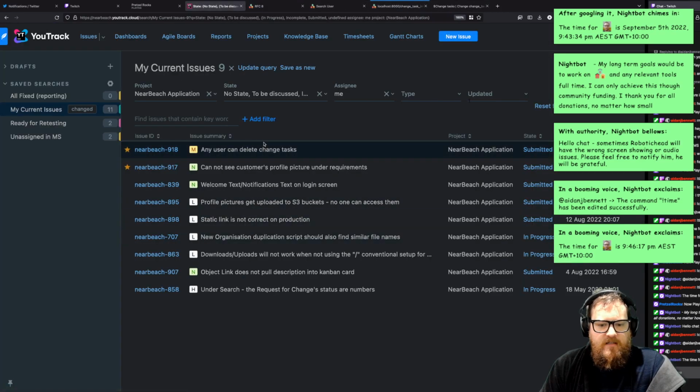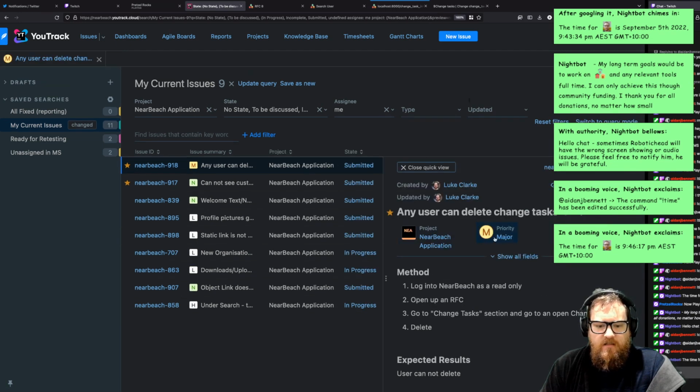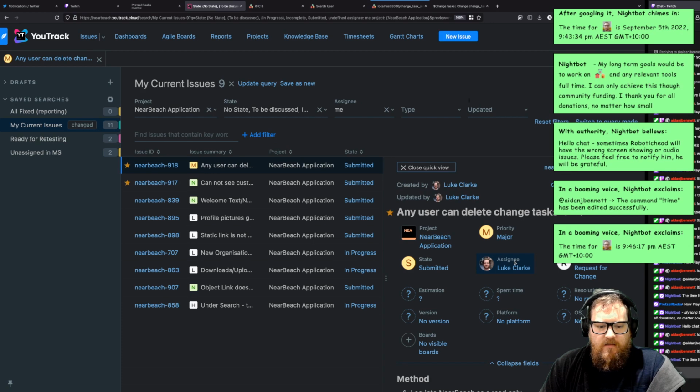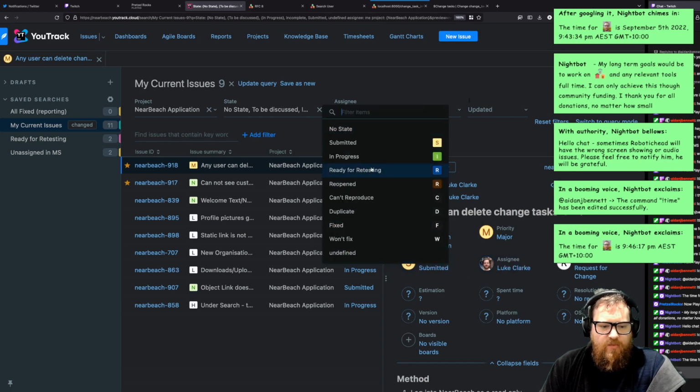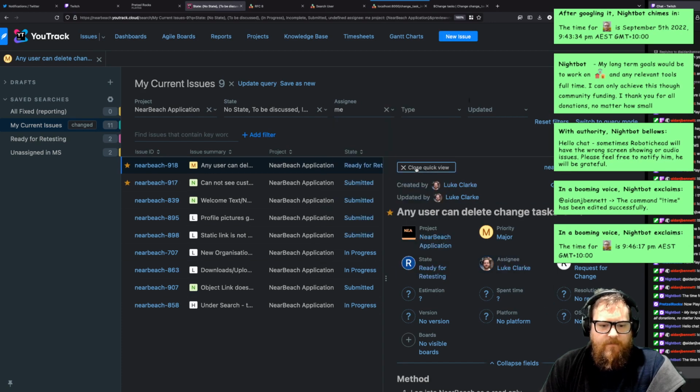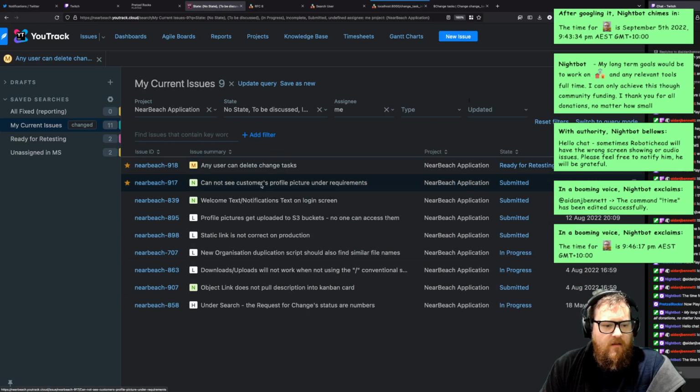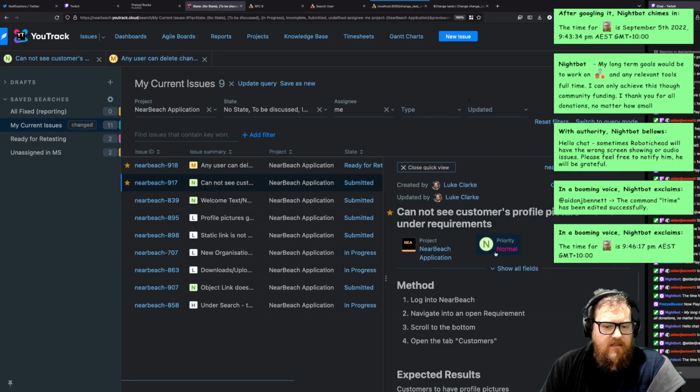So anyone can delete change tasks. We have just... Why is that still submitted? That should be ready for retesting. All right, cannot see customer's profile picture under requirements.